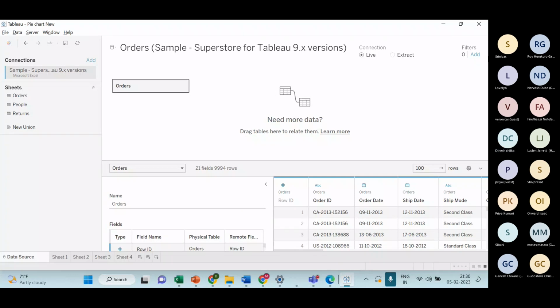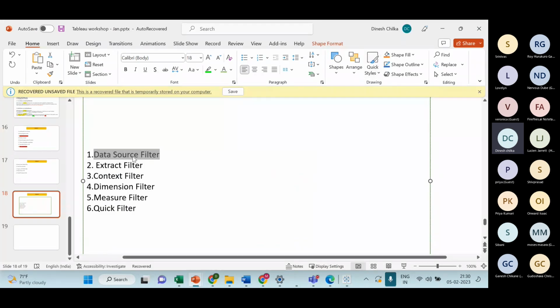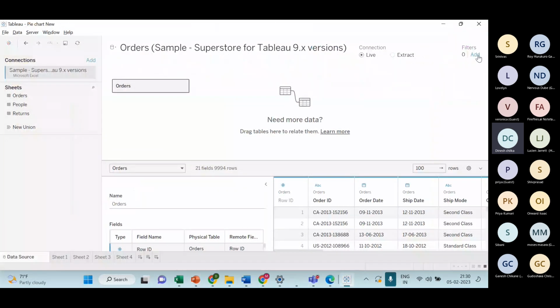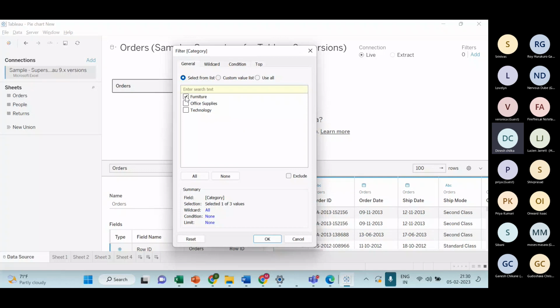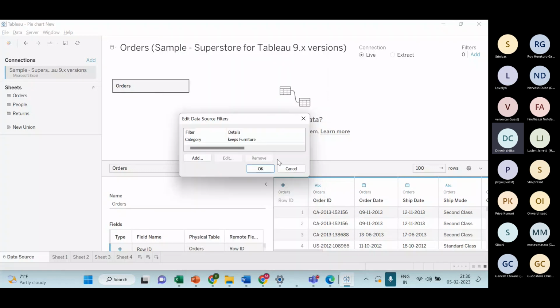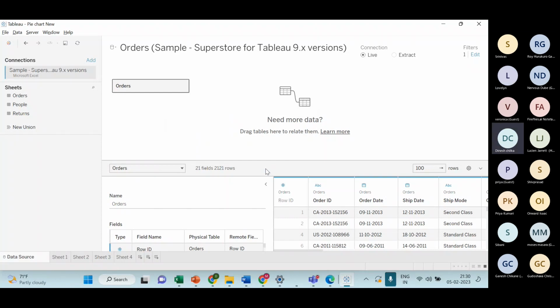When you are using a live connection, this is the data source filter where I'm adding the filters. You can add the categories. Go with the categories. Again, go with furniture. Click on OK. Again, click on OK. Now, live connection and extract connection: I already explained what the major difference is. Anybody can try this?